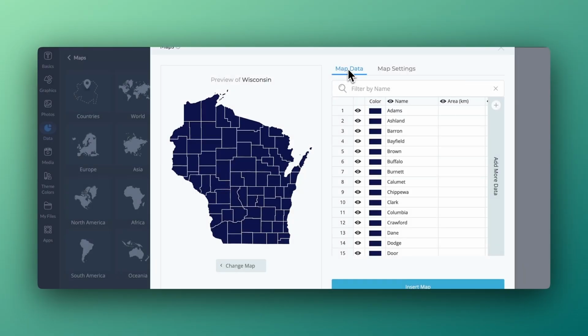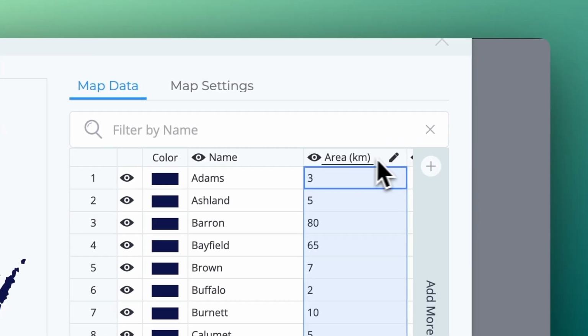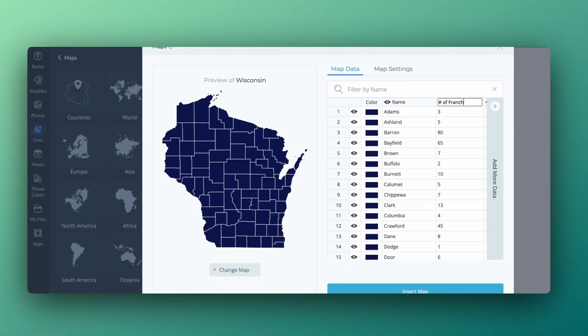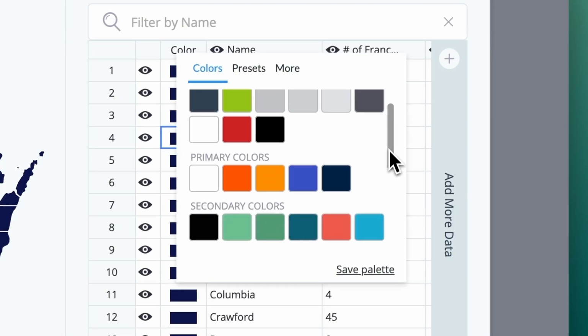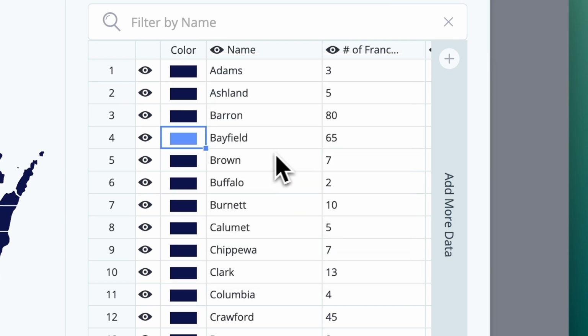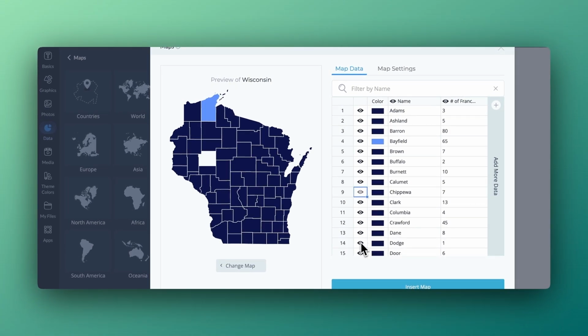The Map Data tab is where you will add any data you want to include in your map, including numerical or text. You can update the names of the columns, add or delete columns, update colors, and you have the option to display or not display certain areas of the map by selecting the eye icon.